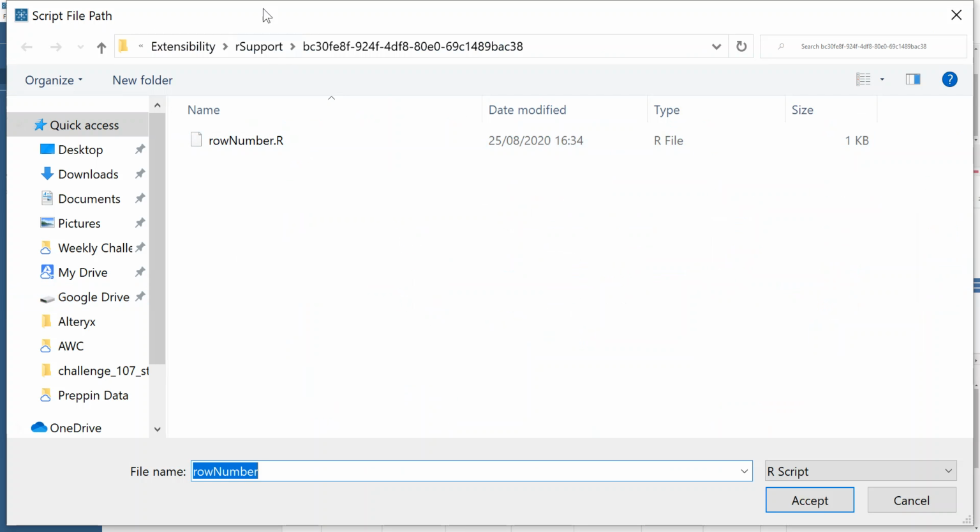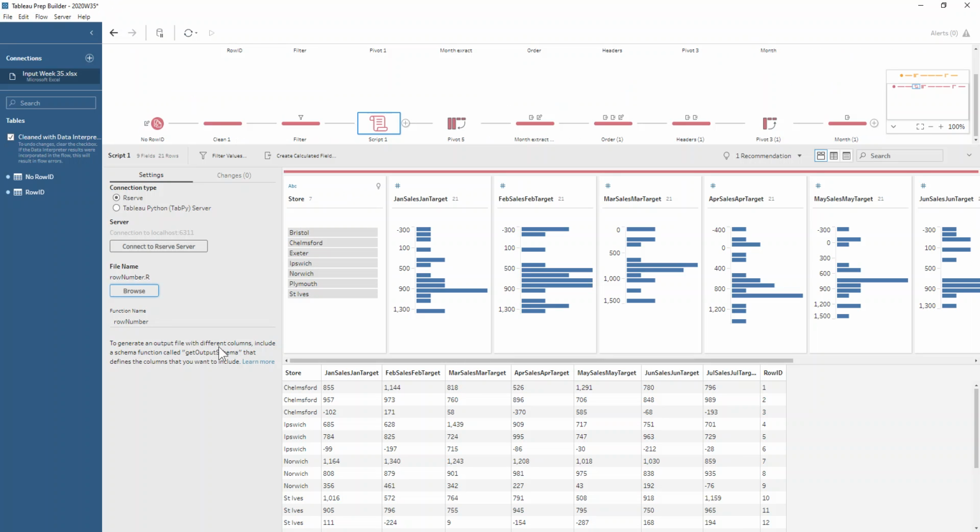And we find our file name, which I call mine row number, and we just need to type in the function name, which is also called row number, just so that it knows what function to look at. And then you can see in the description tool that we've now got a row ID, which is awesome.